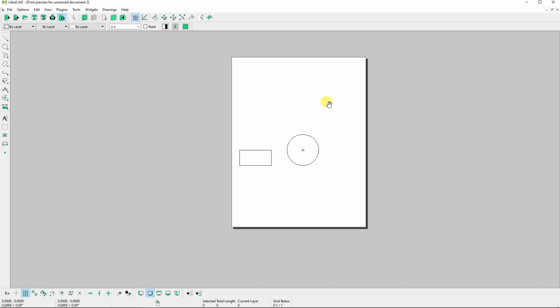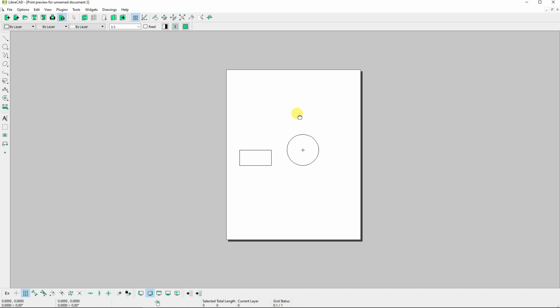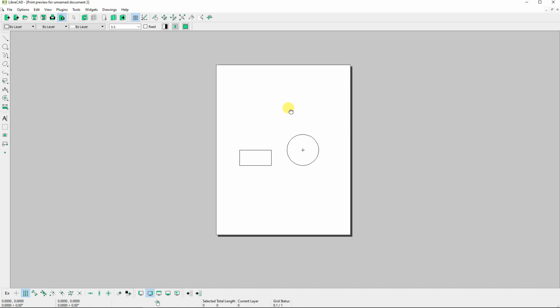You see my mouse cursor is in the shape of a hand. If I left click and hold, I can move the piece of paper around. That allows me to print my drawing wherever I want on this piece of paper. So that's really useful. Okay, so we're set at 1:1 scale.